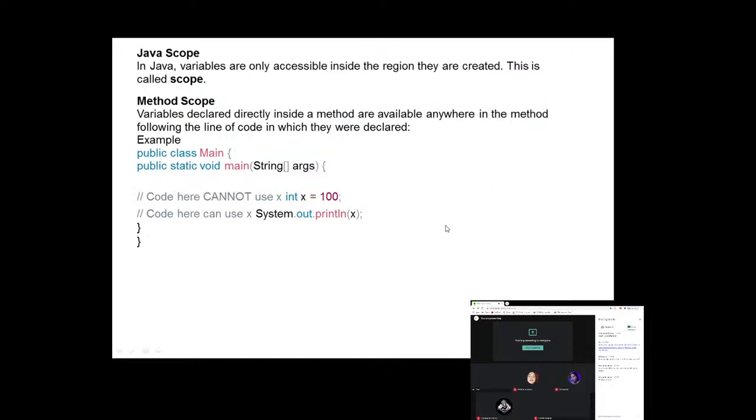So next, I think this is the last topic that we had: Java scope. In Java, variables are only accessible inside the region they are created. This is called scope. Variables declared directly inside a method are available anywhere in the method following the line of code in which they were declared. So we have here an example, the main method.